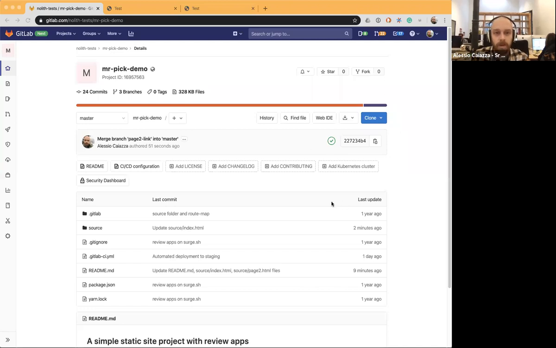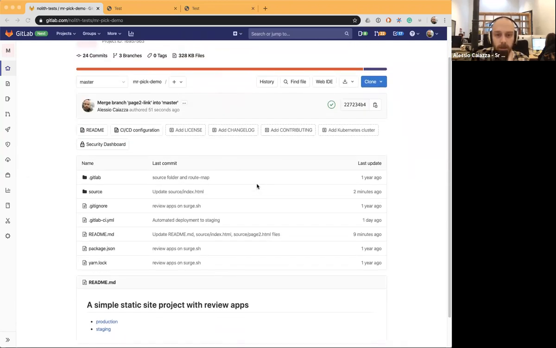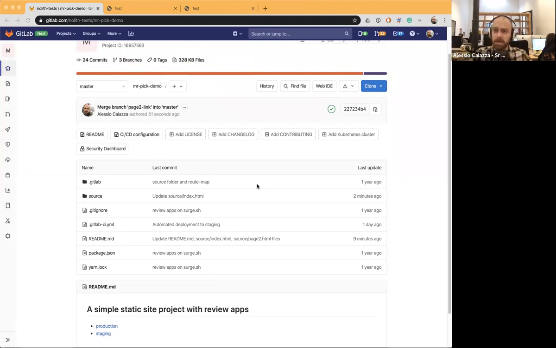So what I've prepared here is this project, which is a simple static site generator. Actually, it's a static site. There's no generator, just copying HTML files. And so we have a pipeline that deploys to production, to staging, and to review apps, and makes use of our environment features. So basically, every branch has a review app. So we're going to see a review app. When we merge on master, it will be deployed on staging. But if you want to deploy on production, then you have to change the production branch.